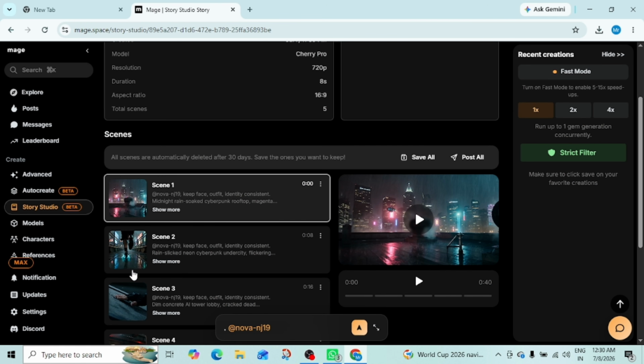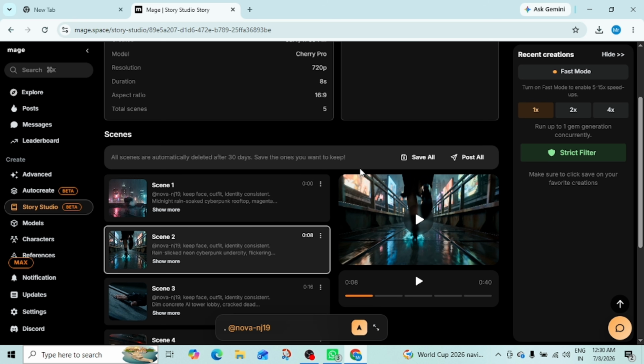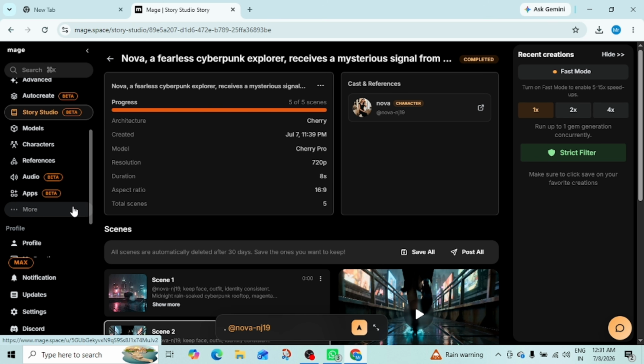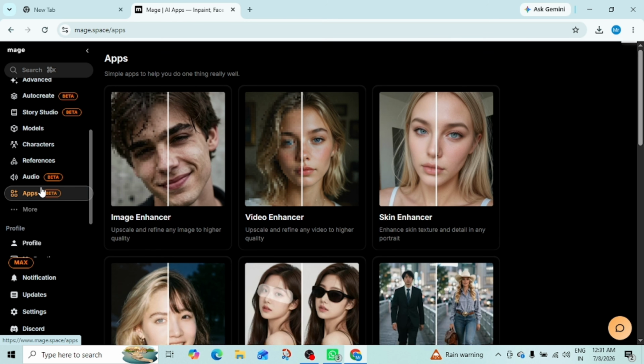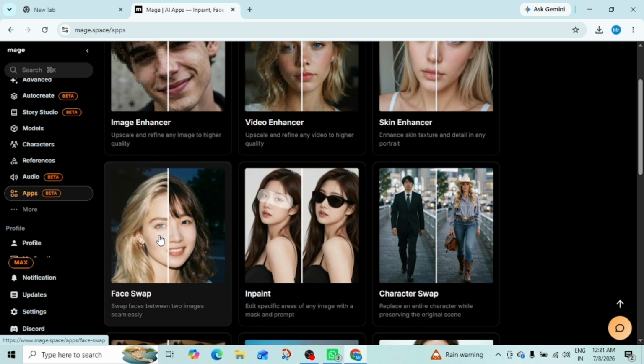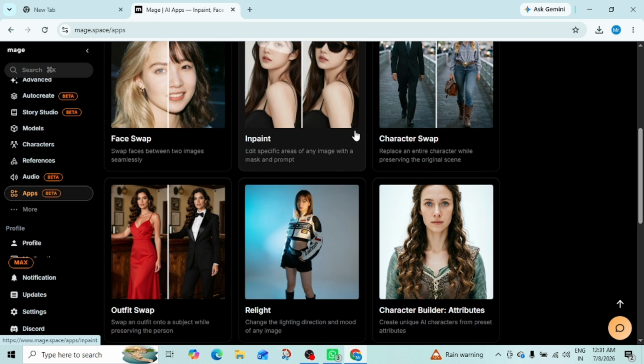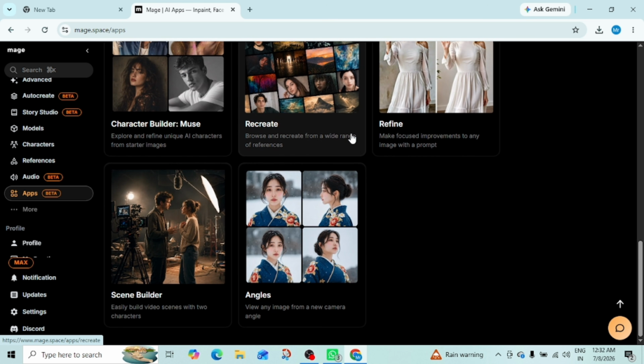As you can see, the output looks impressive. The character remains consistent across every scene, and the overall cinematic quality is excellent. Beyond Character Builder and Story Studio, Mage Space also includes a powerful collection of AI apps. You can improve image quality with Image Enhancer, upscale videos using Video Enhancer, instantly change outfits with Outfit Swap, refine existing characters using Character Builder Plus, and use multiple reference images with the reference feature to achieve even more consistent results. Everything you need for different creative workflows is available in one platform.